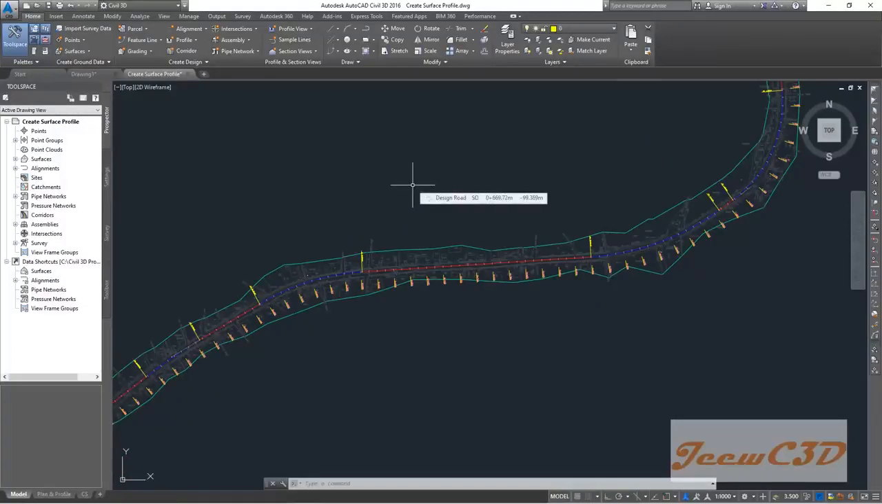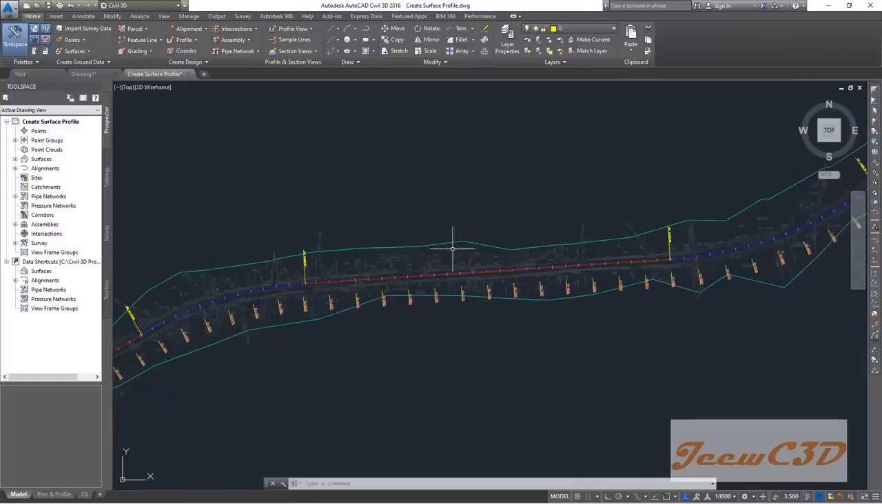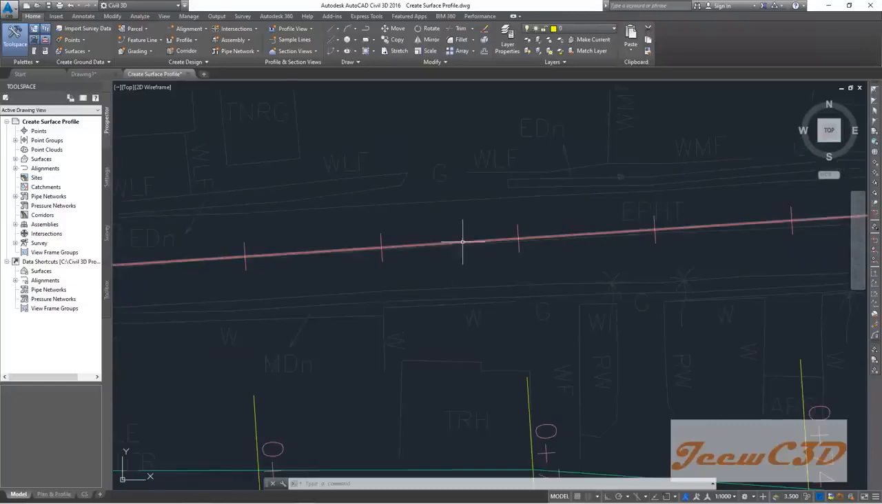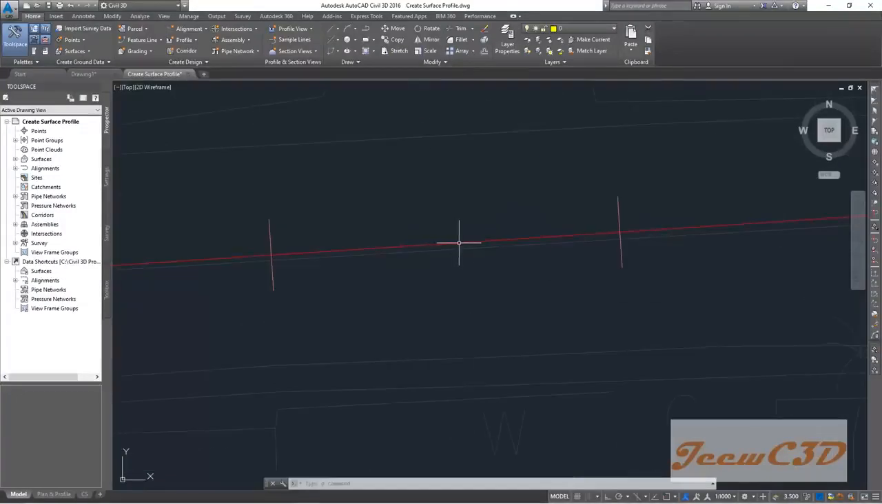Now we have created the alignment on top of a surface. So we have the alignment, we have the surface. We don't have any connection between alignment and surface. Creating a surface profile means we are creating the elevations of the surface just underneath this alignment. That means we are extracting the elevations of the ground surface underneath this alignment.